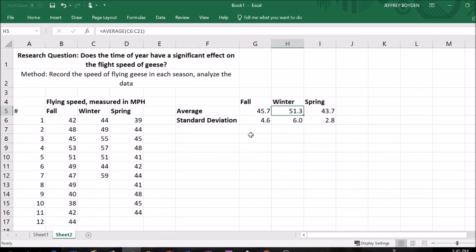So the question that we're really asking when we're trying to find significance is, for these two numbers, 45.7 and 51.3, are those two numbers far enough apart that we can feel confident that, in fact, for the population of geese, they're going to fly faster in the winter than in the fall? And the way we do that, anytime we're dealing with an average or two averages that we're comparing, we're going to use what's called a t-test.